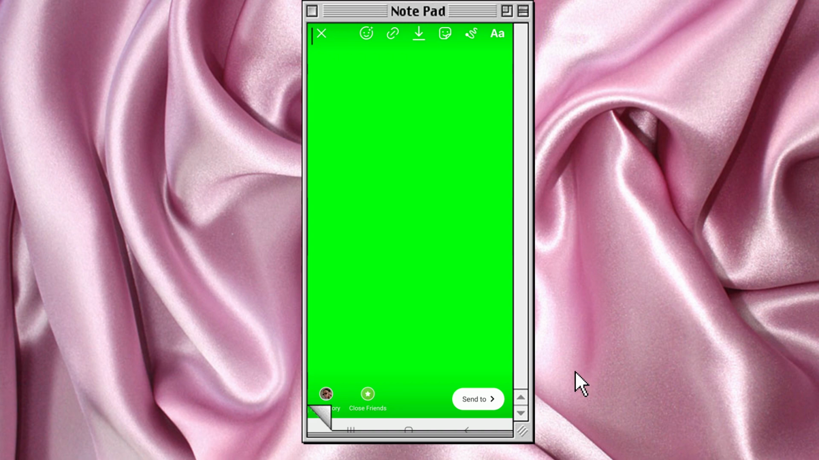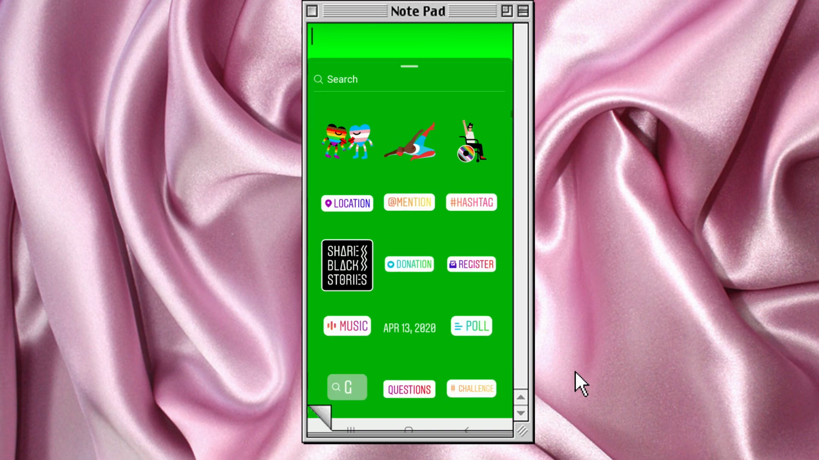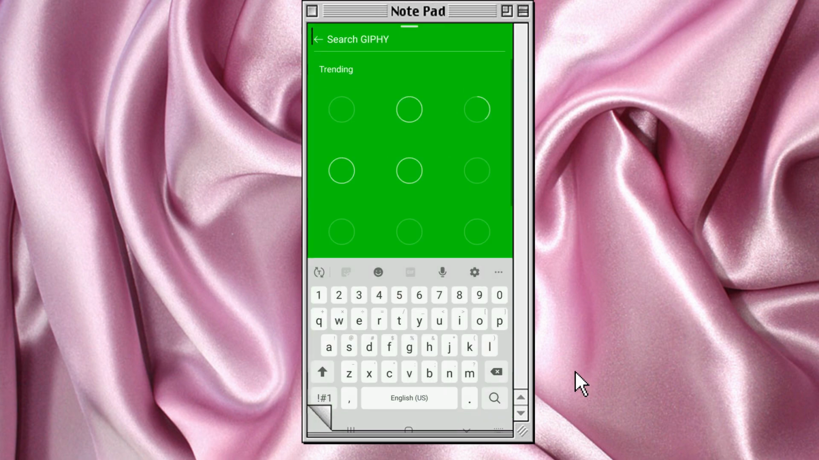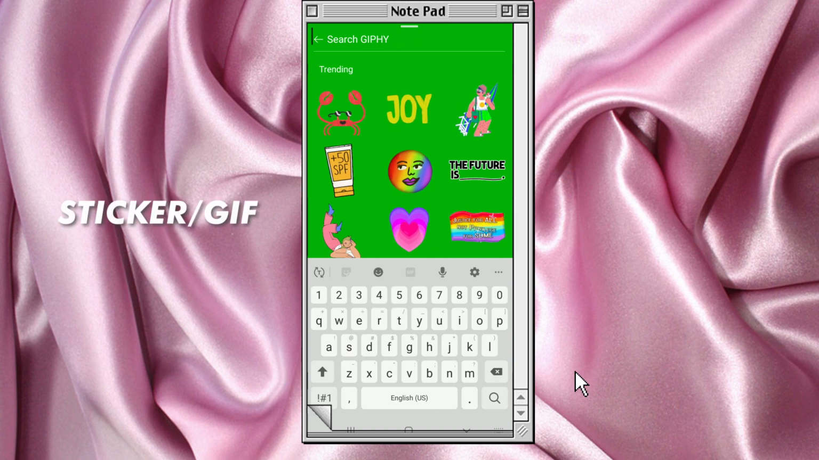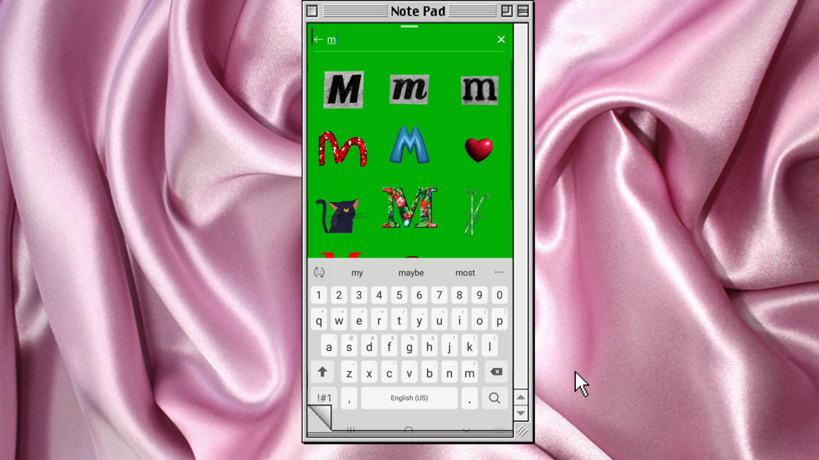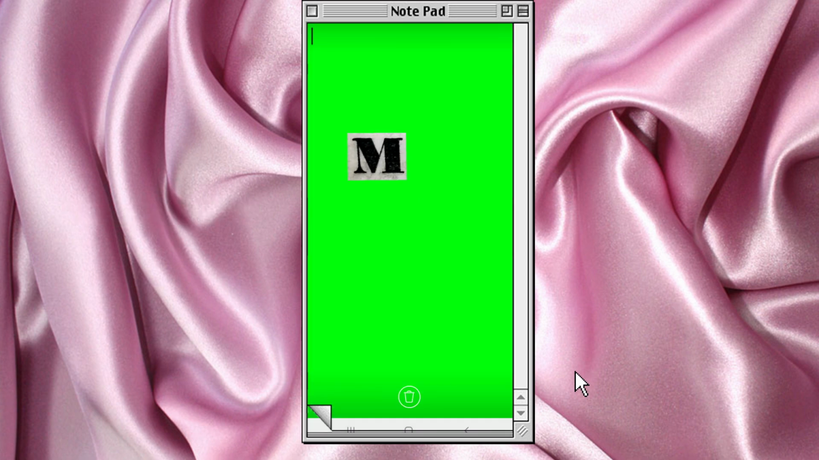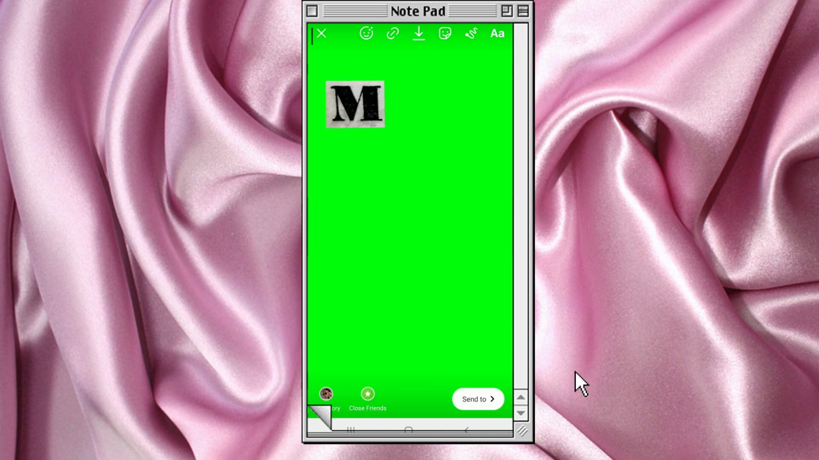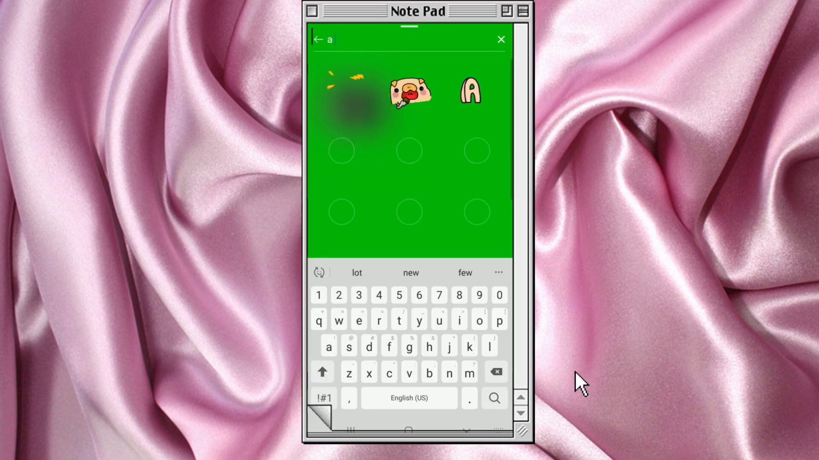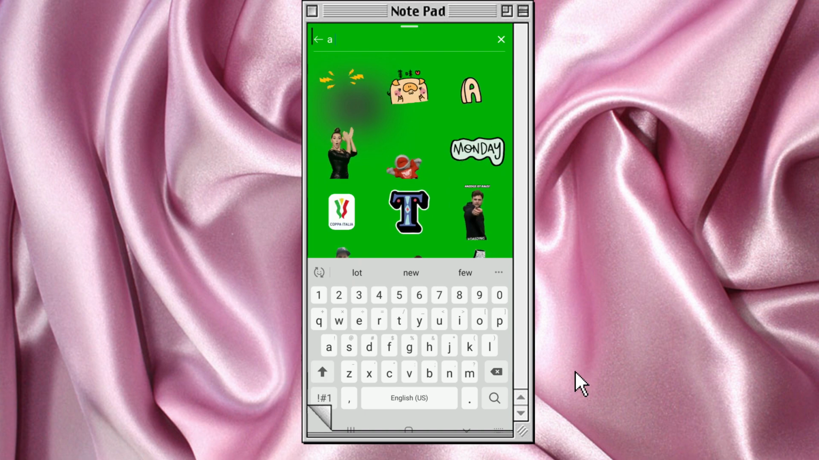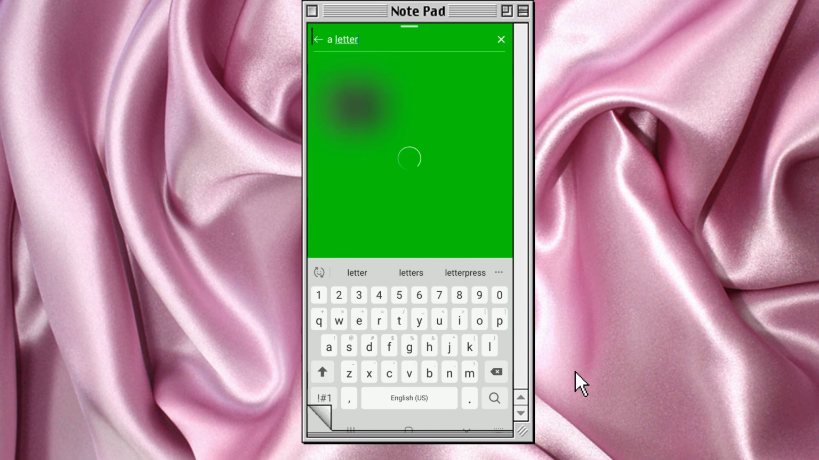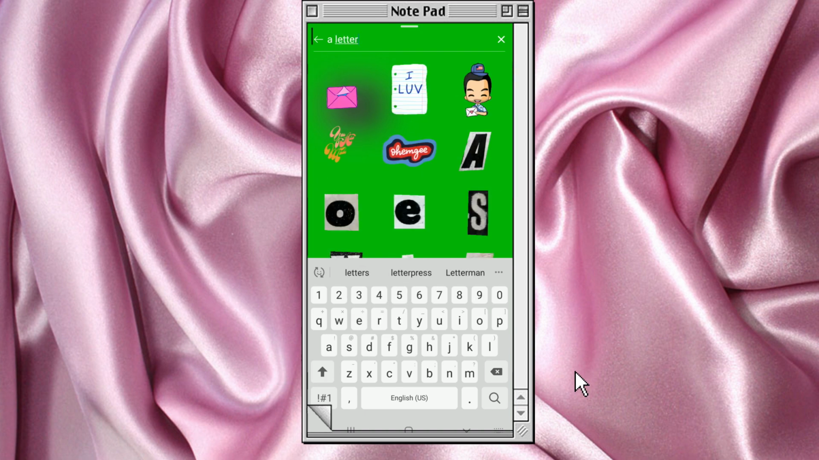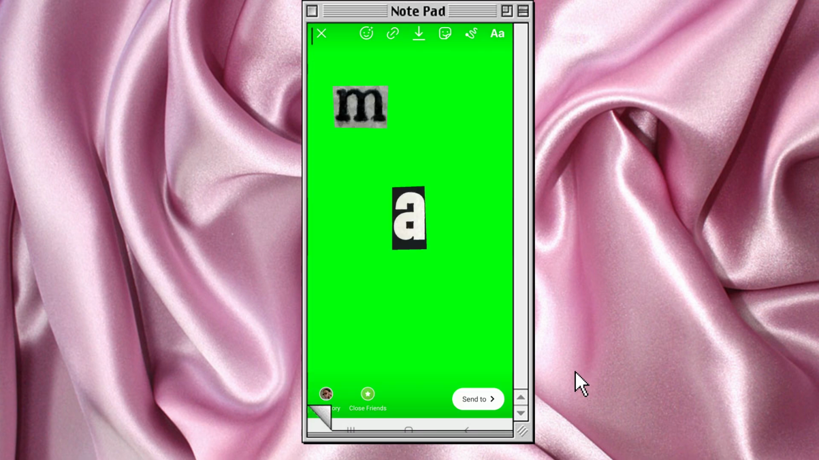Once you bring the green picture in, you want to go to stickers and then your GIFs, however you pronounce it. And you want to start looking up your letters. So if you just type in M, then M will show up. If you guys can't find a specific letter, like I did for A, when I type in A, it doesn't show up. You can type in A and then a letter, and then you will see the GIFs for that.